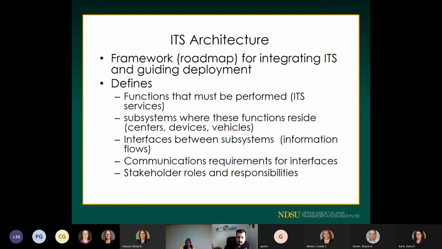And we will look at some of these services from the national architecture in a minute here. And then you need to identify your subsystems where these functions take place. So there are various types of subsystems in the architecture. They could be a center, like your transit centers. It could be devices, like anything you would install on board a vehicle, or the vehicle itself that is instrumented. All of these are referred to as subsystems in the architecture.